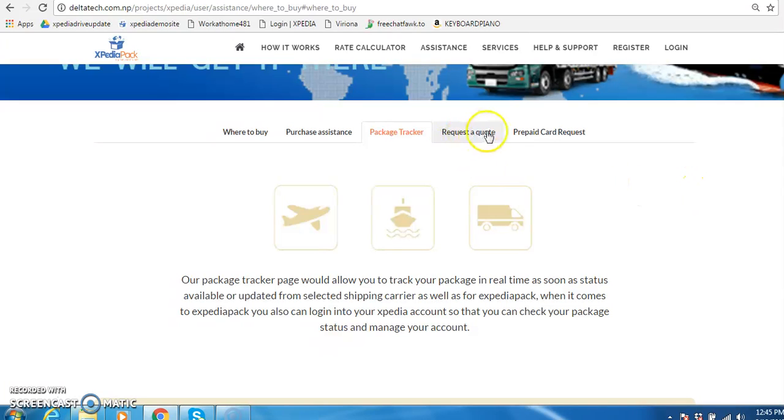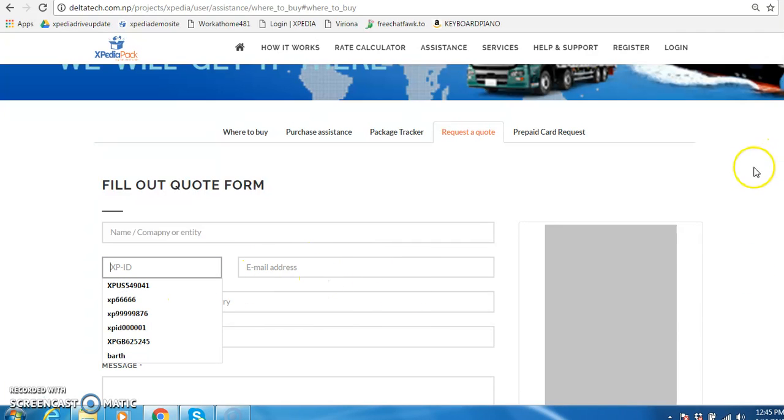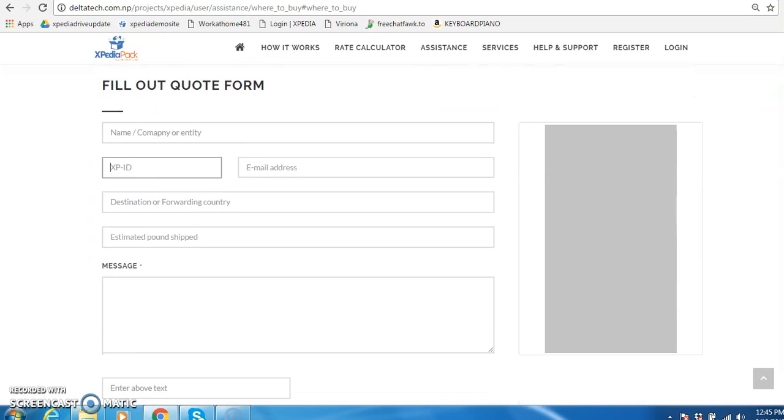Got it? So now, when we go here to request a quote, you see there's an XP ID. This XP ID is not mandatory because this form can be filled out by any prospective customer or existing customer. Now, if it's an existing customer, it's required to put the XP ID here. But if it's not an existing customer, it can be filled out and submitted with no XP ID whatsoever.